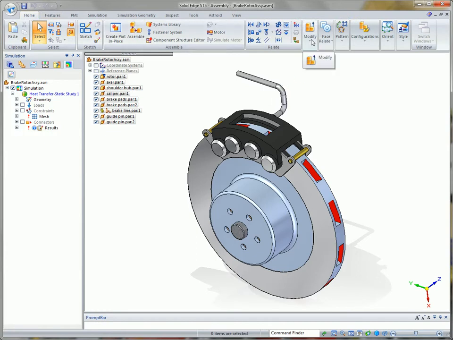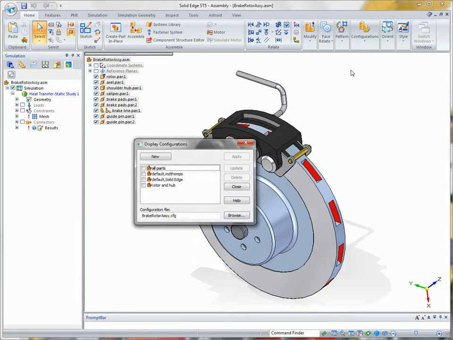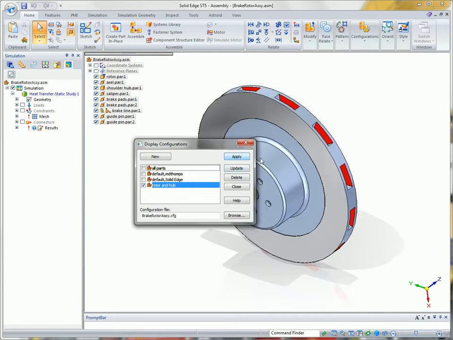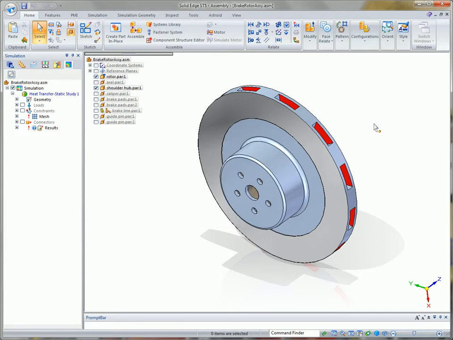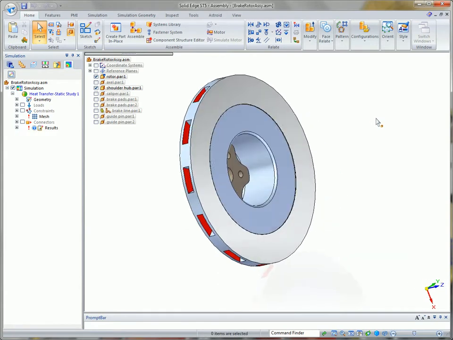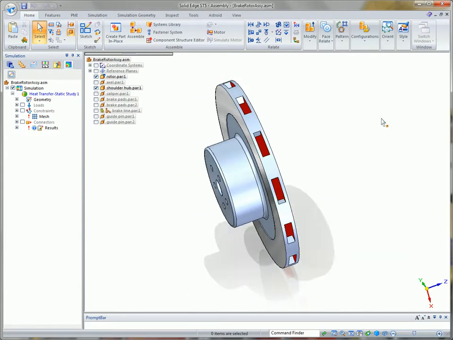But we're really concerned with basically two things: the temperature distribution across the rotor's braking surfaces and the stresses acting at the mounting holes on the shoulder hub. Therefore, what we're going to do is reduce what we're looking at to just the parts that we're concerned with, and that's the inner hub and the actual outer rotor.